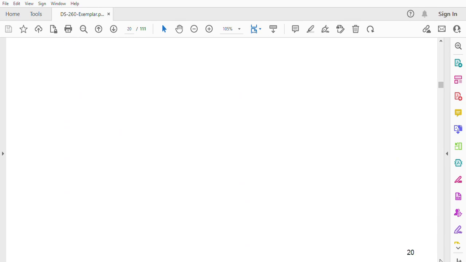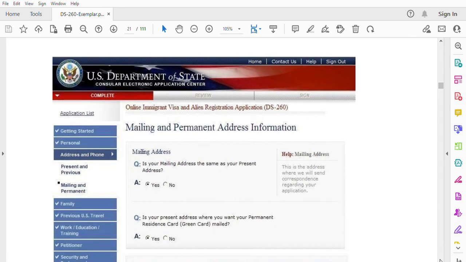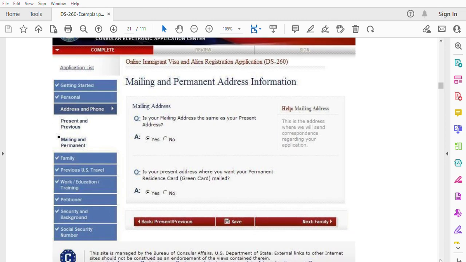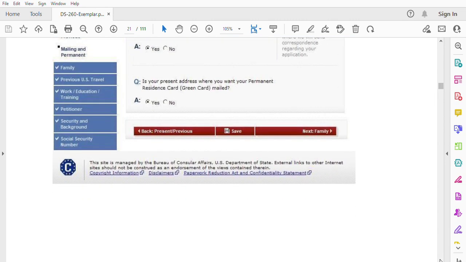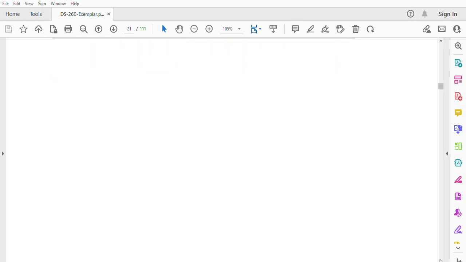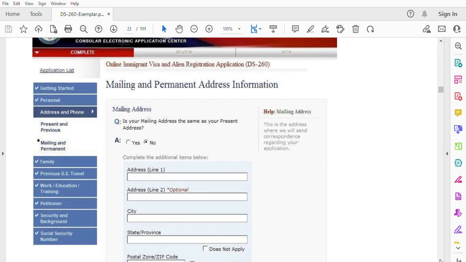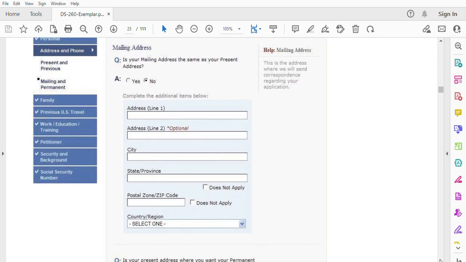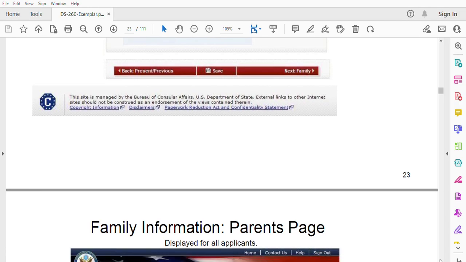Next page, we're still talking about the mailing address. Is your mailing address the same as your present address? It's the same thing right here, same questions. Some people have multiple addresses. They intend to live at one address, but they need their green cards sent somewhere else. It's the same about the mailing address. We're still just talking about the mailing address.